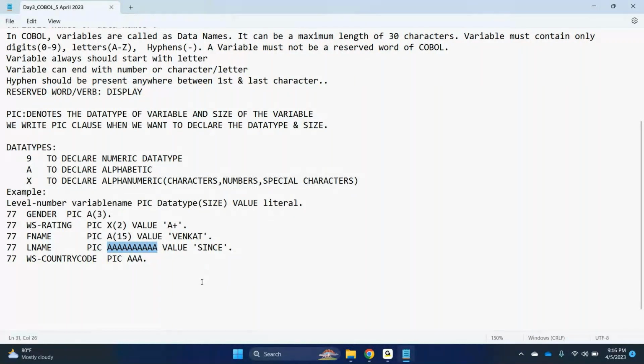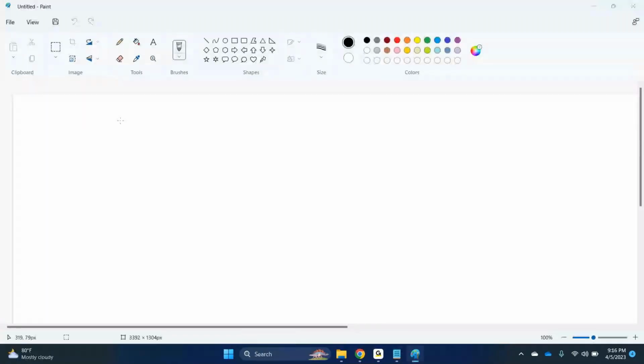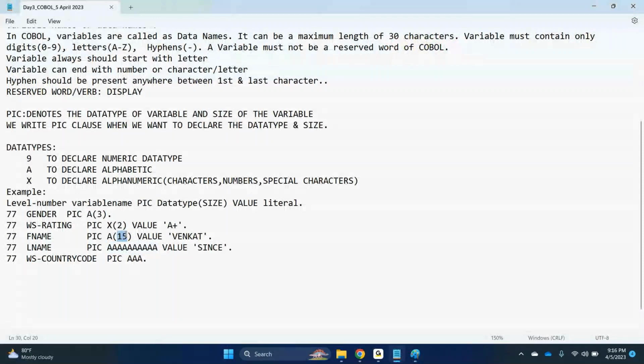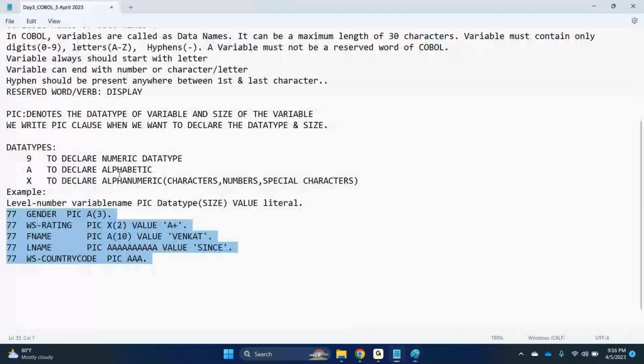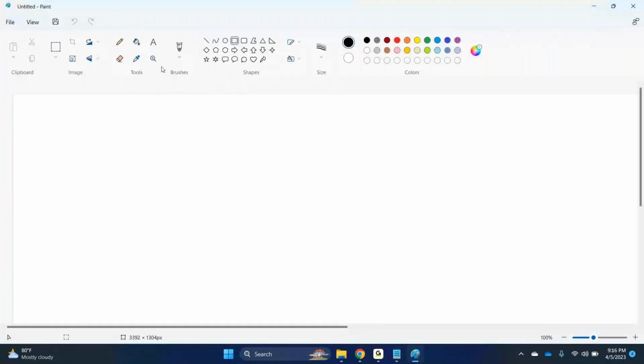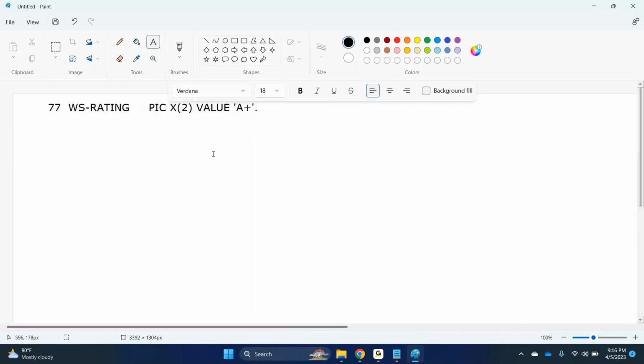Now we will take an example here, team. I don't go with the maximum size; I will go with 10. We will take this example. This is the variable, right? Now, what is the size, by the way? X of 2 internally. So this WS rating variable is going to have 2 bytes, because the size is 2 bytes.